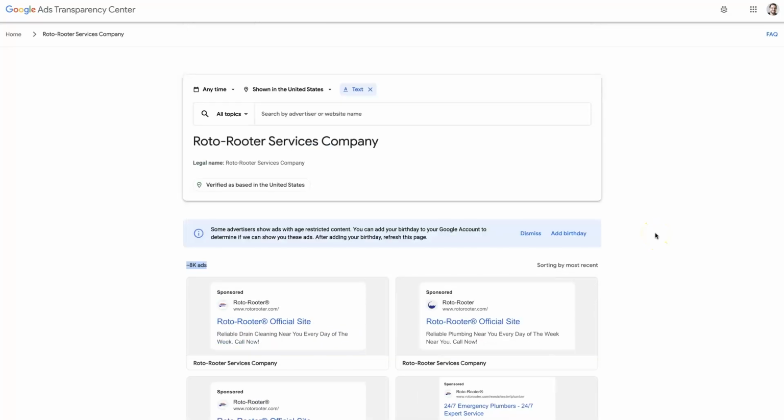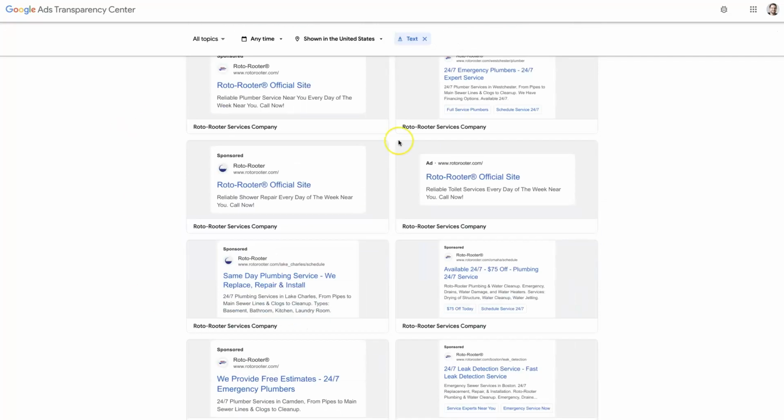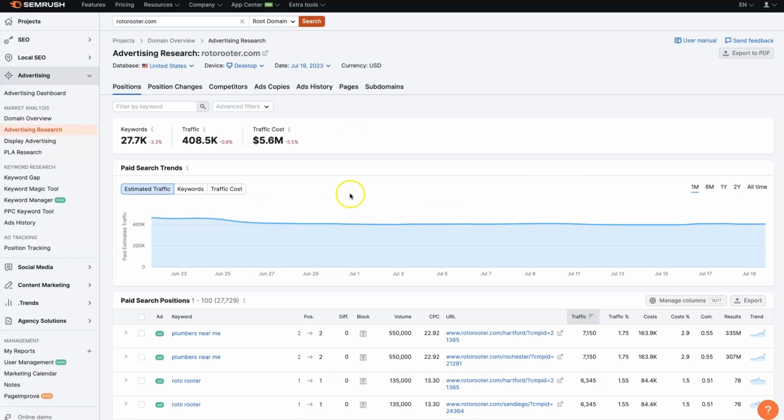So if you want to get a little bit more granular with the information that you're seeing for a specific company's ads, what you can do is take their URL, so this is rotorooter.com, and come over to this tool, SEMrush. If you don't already have an account, I'll leave a link below where you can get signed up for a trial and test all these features out.